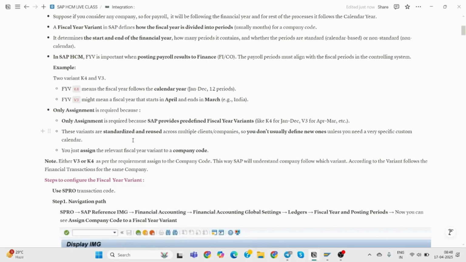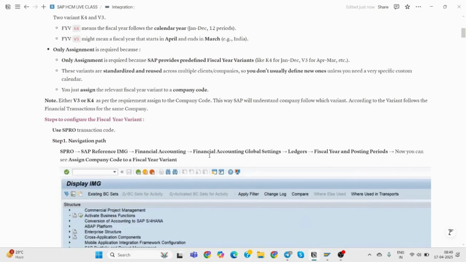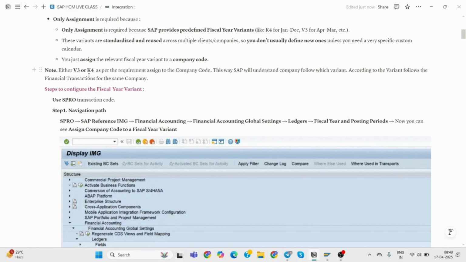These variants are standardized by SAP and reused across multiple clients, companies or company codes. So you don't usually define new ones unless you need a very specific custom calendar. If the client wants a specific custom calendar, then you have to configure a new variant, otherwise not. You just assign the relevant fiscal year variant, either V3 or K4 as per the requirement, to the company code. Only assignment is required here.